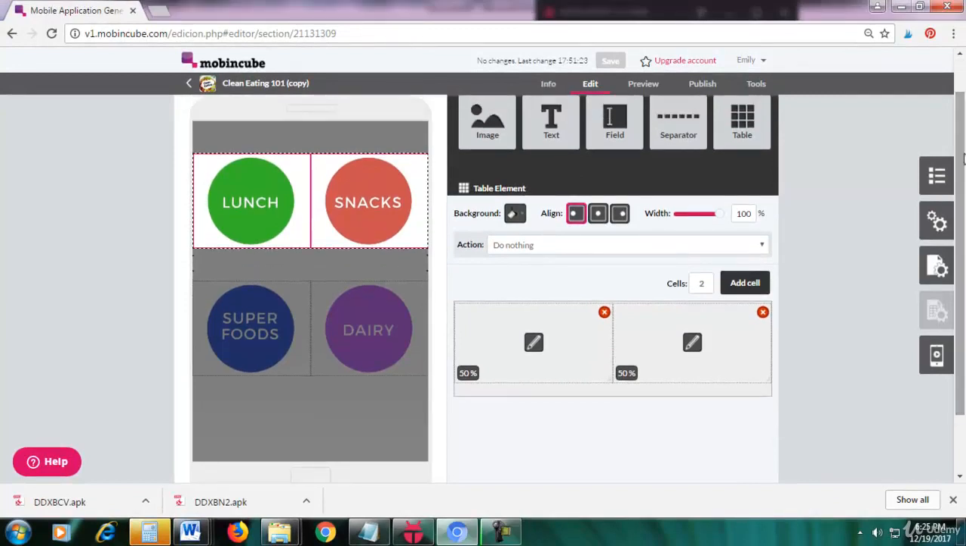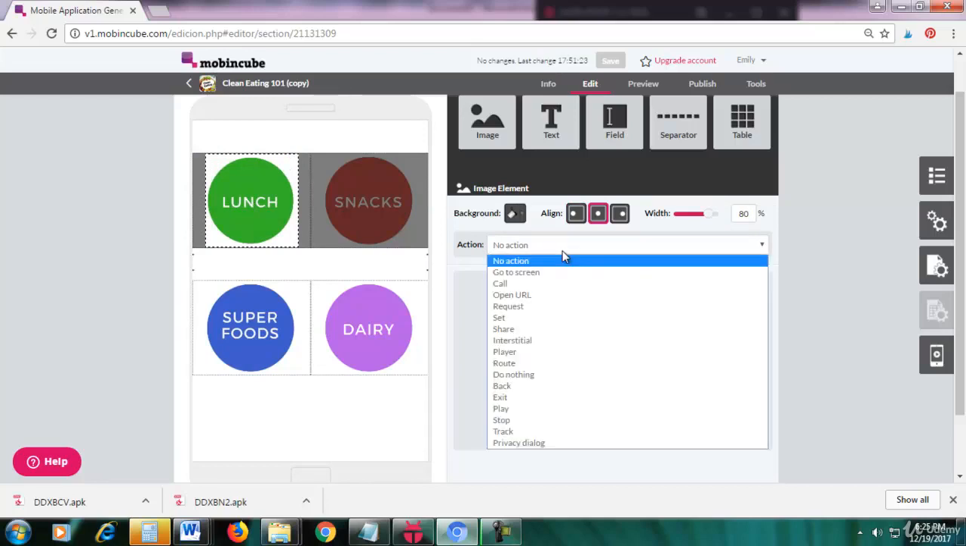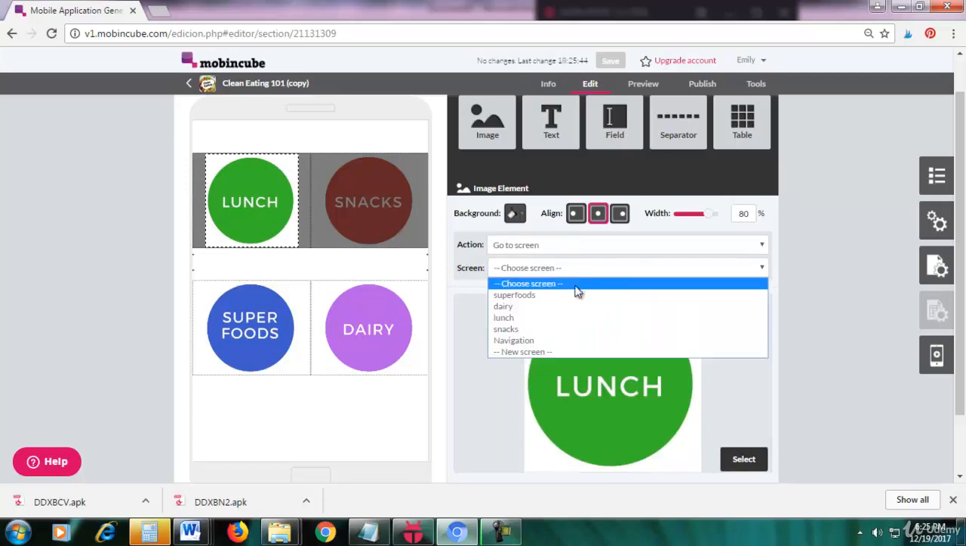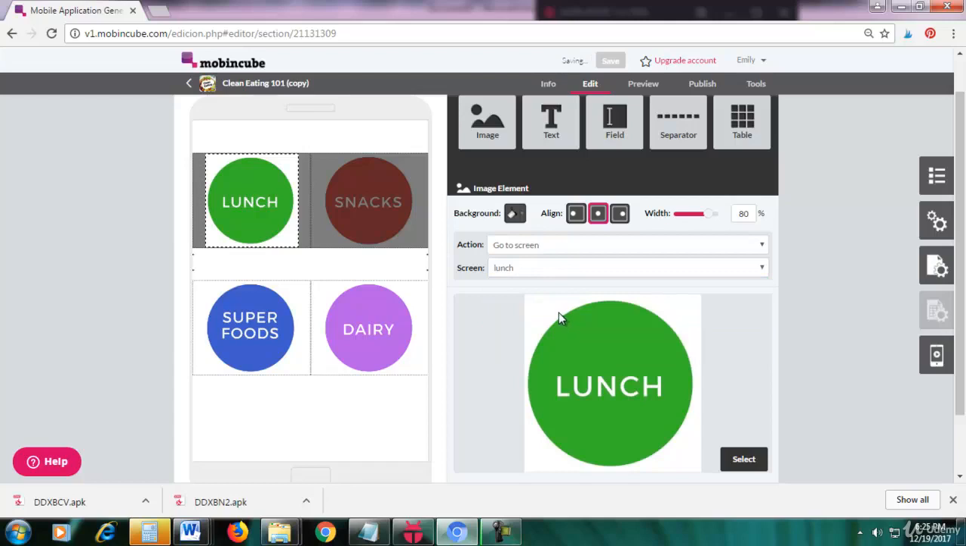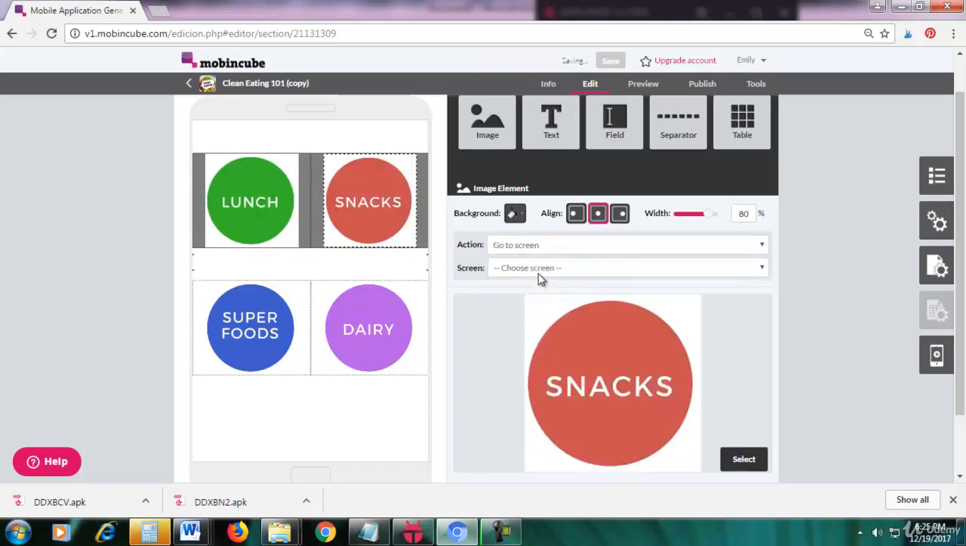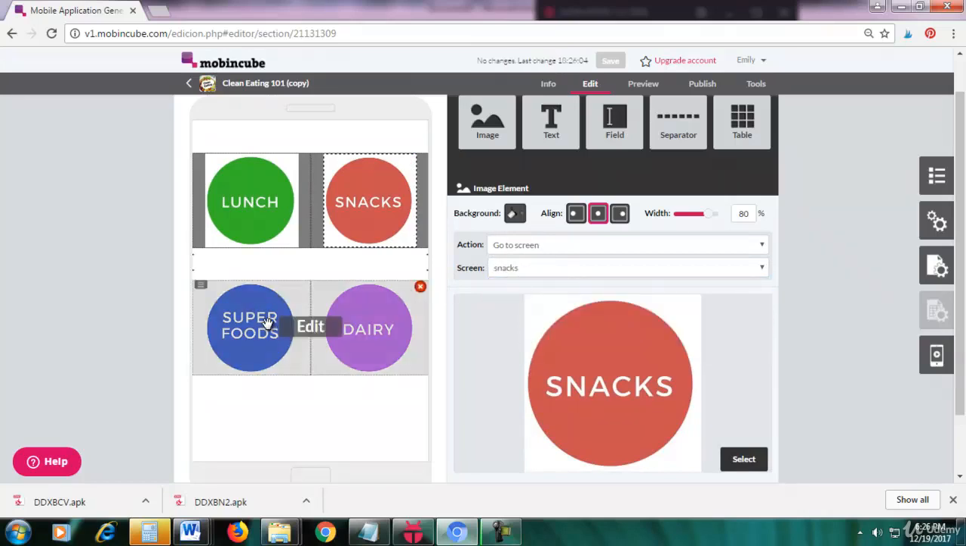Alright, so now we need to connect the appropriate button to the correct screen. Let's start with the launch button. Let's click the launch button and click edit. You see here it says no action, so just click that, click go to screen and choose screen. Then we're gonna choose the launch screen. Now we're gonna do that for the snack button as well. Click the snack button, click go to screen, choose screen will be snack screen. We will do that for all these buttons.